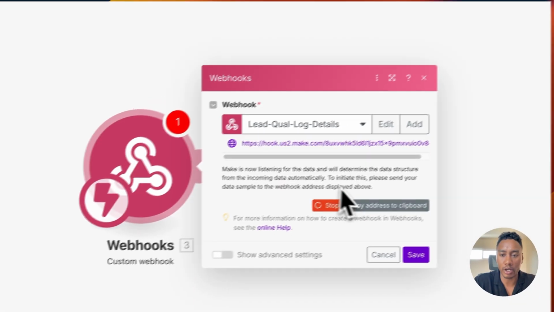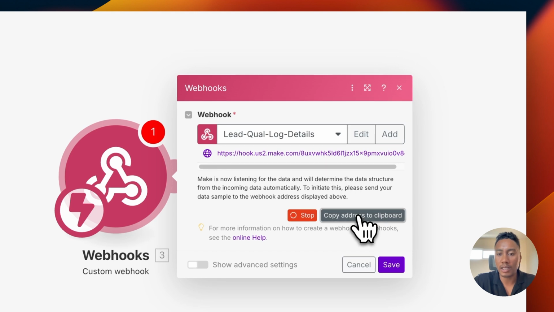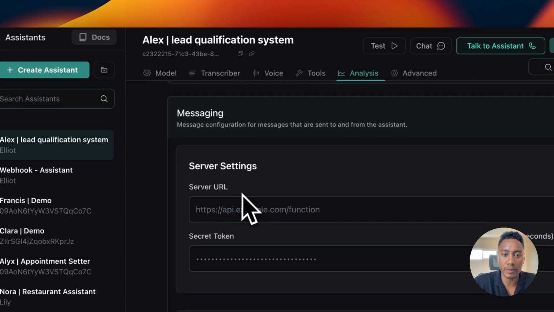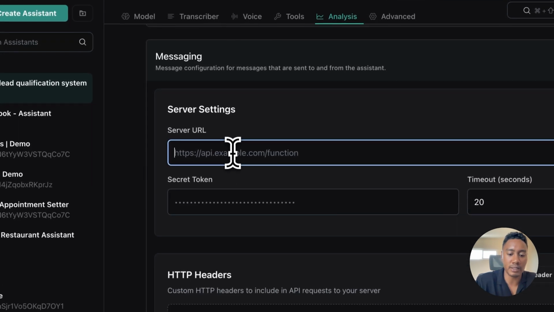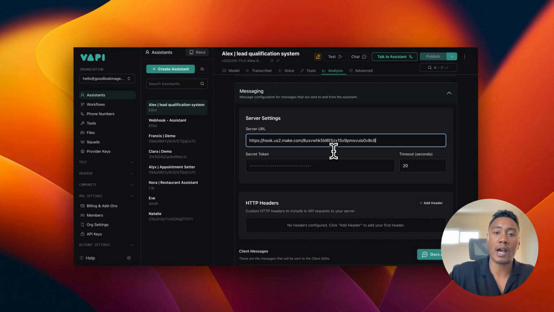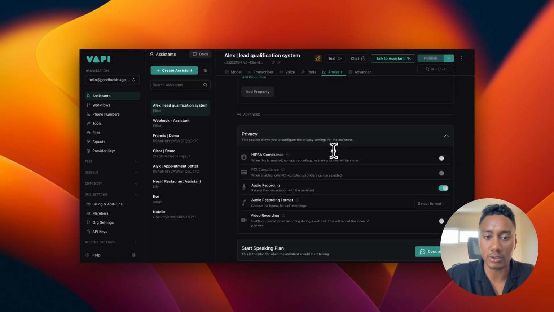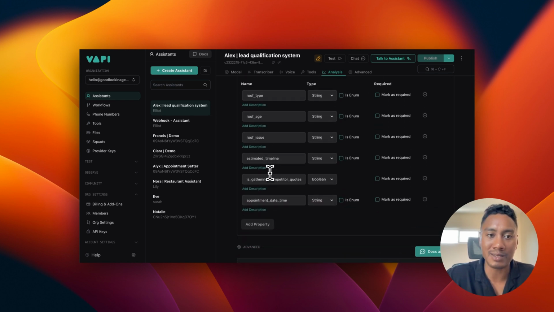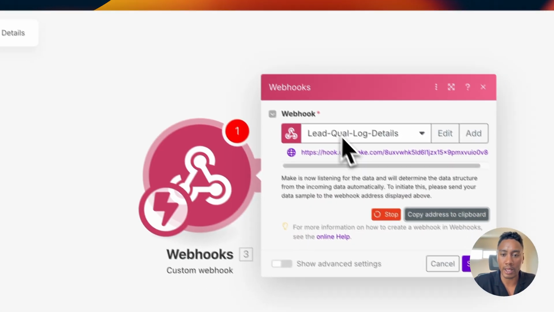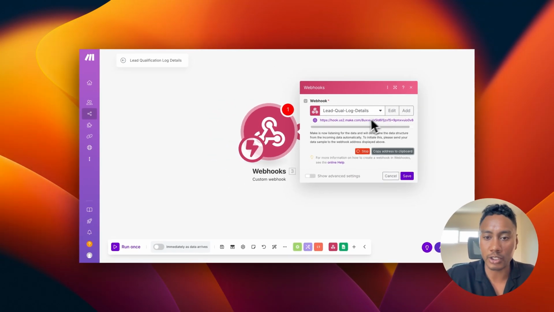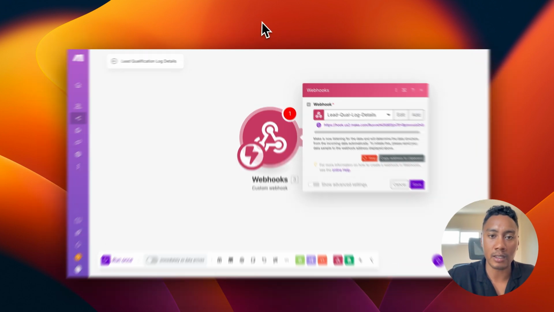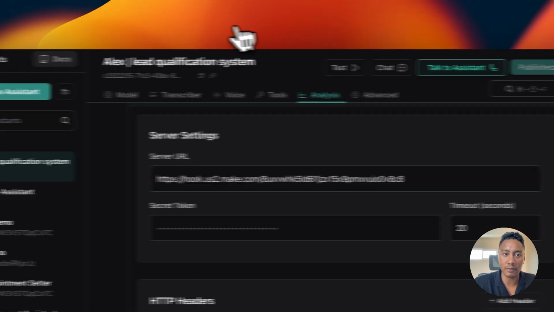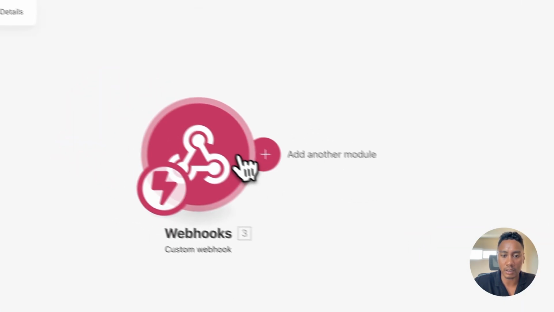And then let's hit save, and then we're going to be given this URL endpoint, and we're going to paste this into Vapi. So if I go back to Vapi right here, under analysis messaging, we're going to paste in that URL endpoint so it knows exactly where to send this structured data that we have set up right here. So the roof type, roof age, roof issue is all going to be sent to this webhook. So just to make sure, we have 8UX, and in our AI assistant we have 8UX. Perfect. So let's hit save, and let's also make sure that we save it on make.com.